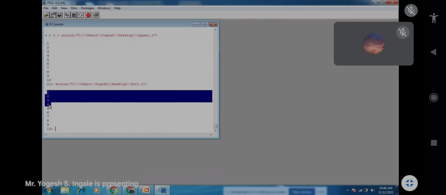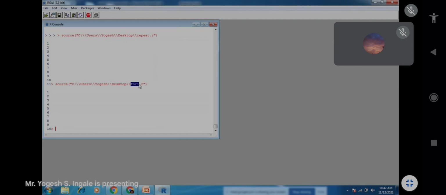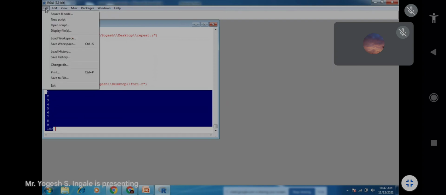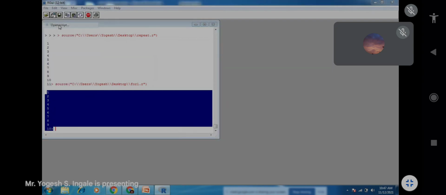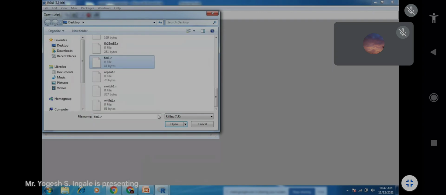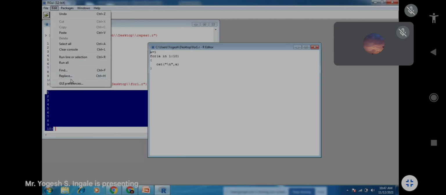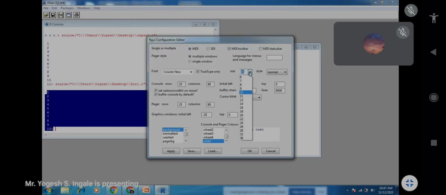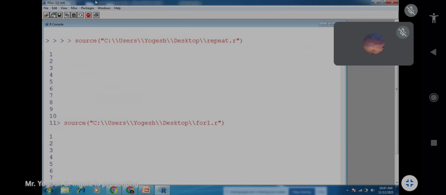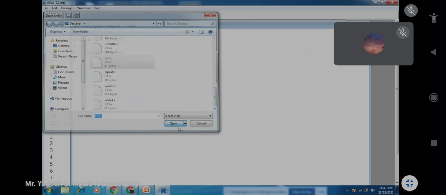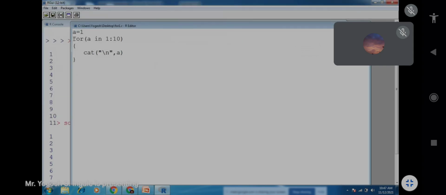Here is the output of this program for 1 to 10. Okay? So just remember the syntax.